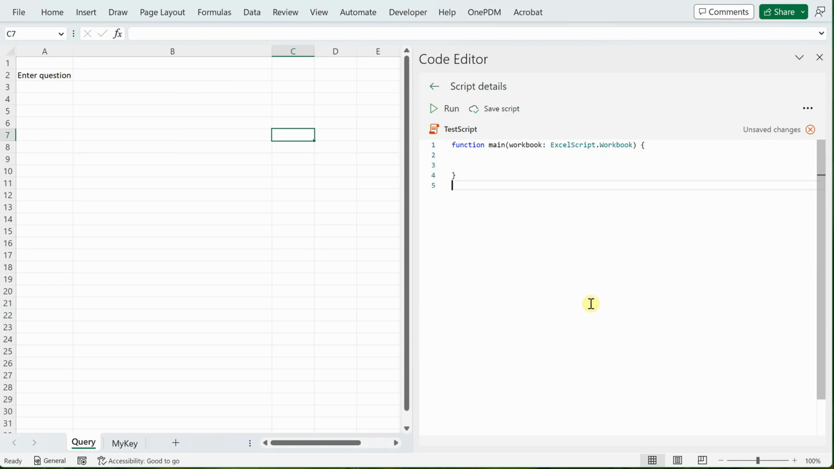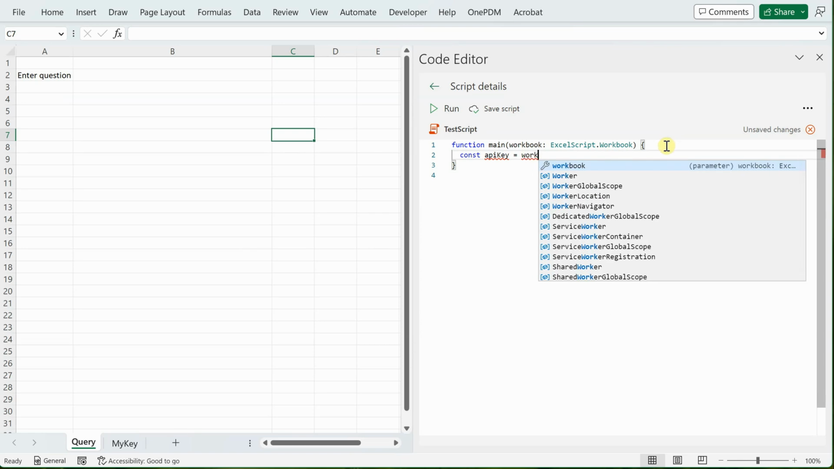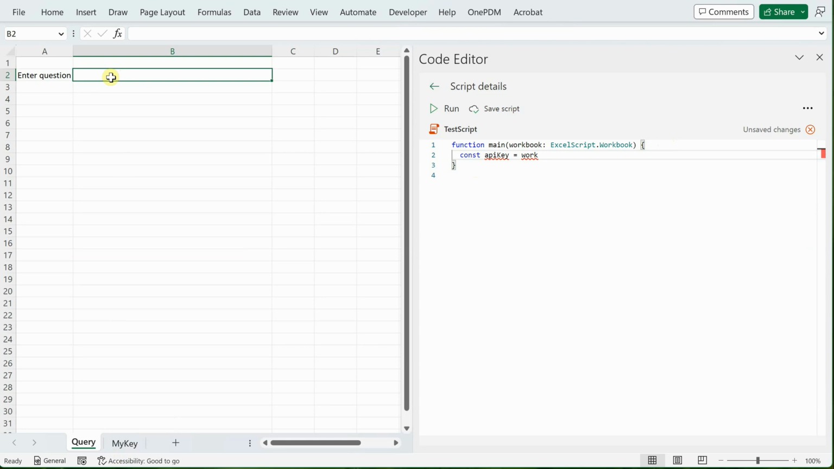Like every other sample, this time also the first thing we need is the API key and the endpoint. So let's quickly declare that. We can do it using const, and I will create a variable named apiKey. I have already stored it in a worksheet named my key, at location B2, and that's what we are going to read over here. For demo purposes, you can definitely hard code it.